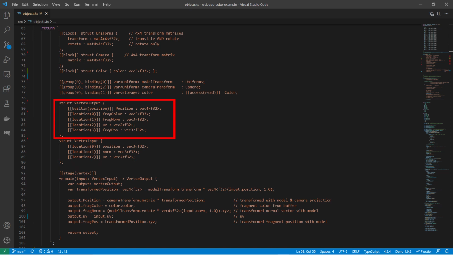In the output structure, I use the same keyword to denote output to the fragment shader program. I am setting the color, normal vector, UV and the current position. There is also another member having the output vertex position. It uses the keyword built-in position. The built-in keyword provides access to system-controlled information. The system is expecting a vertex position as an output of this program.